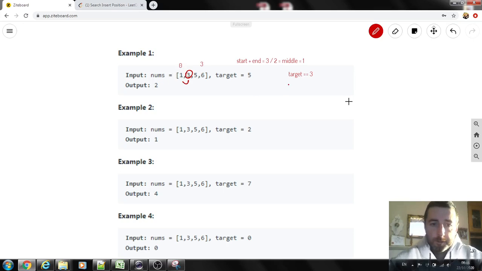So if we say if the target is less than the middle plus 1, but minus 1, sorry, if the target is greater than mid minus 1, and the target is less than the middle, then we're going to return the middle, right? So if it fits in between the middle and the middle minus 1, we're just going to return the middle position.